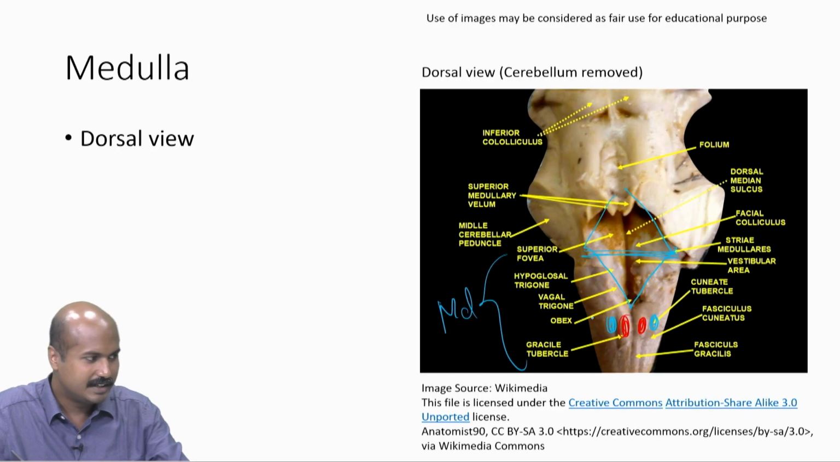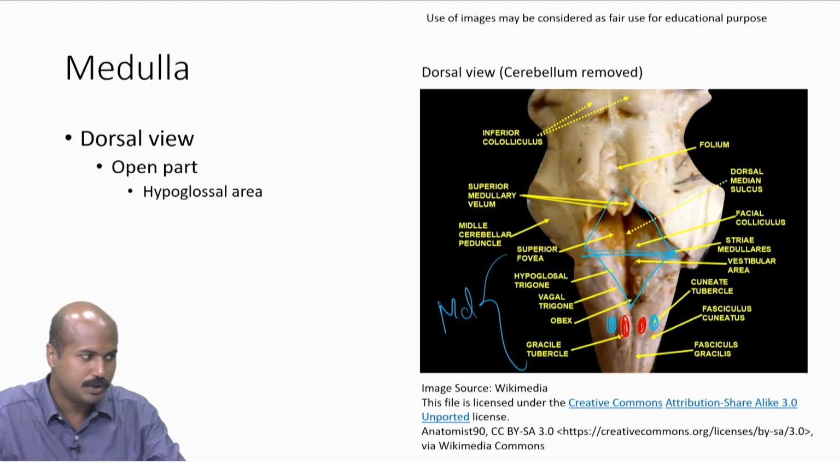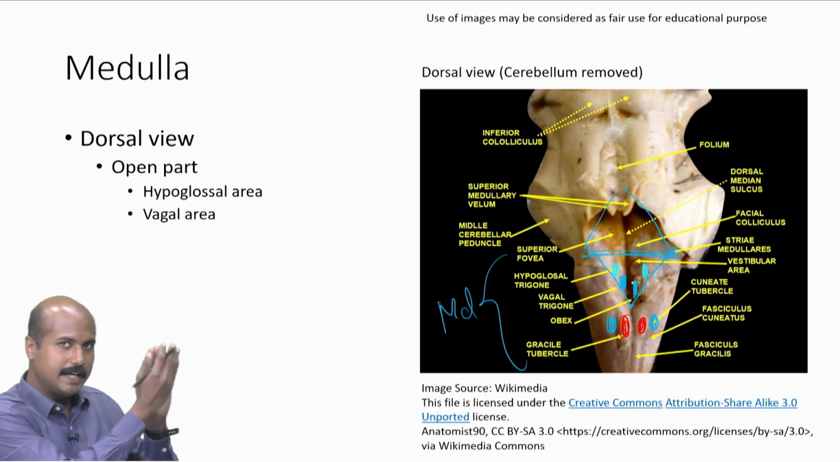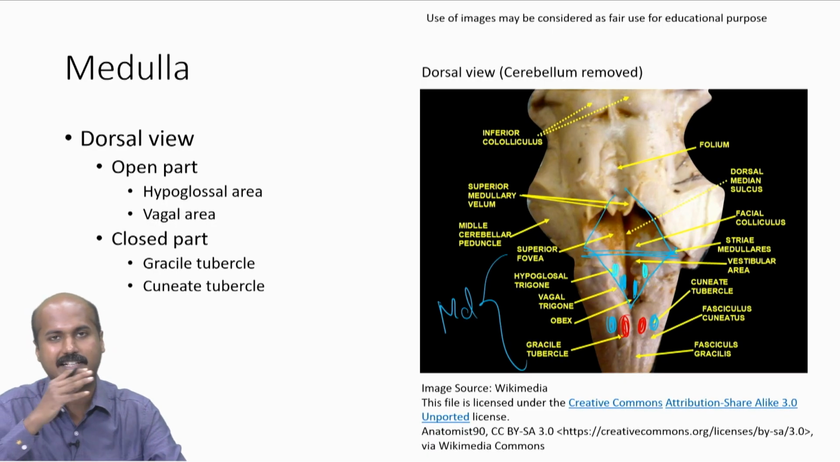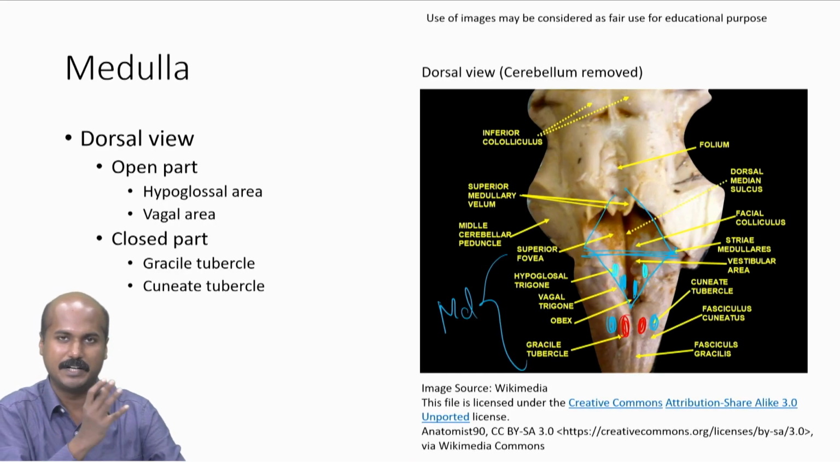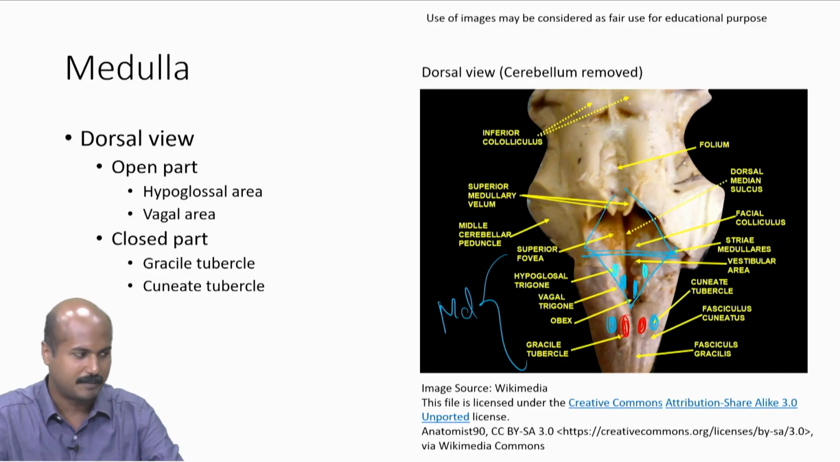Okay. So, in the dorsal view you have an open part, and in the open part, in the most medial aspect, you have what is called the hypoglossal trigone. Okay, hypoglossal trigone, and more laterally you have what is called the vagal trigone. Okay, that is called the vagal trigone. So, most medially you have hypoglossal, a little bit laterally you have the vagal area. In the closed part you have the gracile tubercle and the cuneate tubercle. So, these are the number of structures that you can enumerate on the external aspect of the medulla from the dorsal aspect as well as from the ventral aspect.